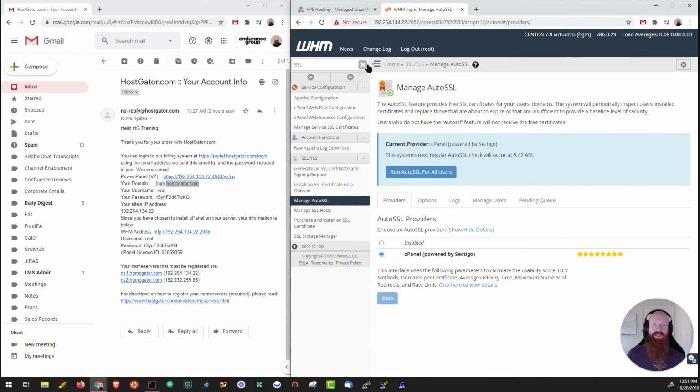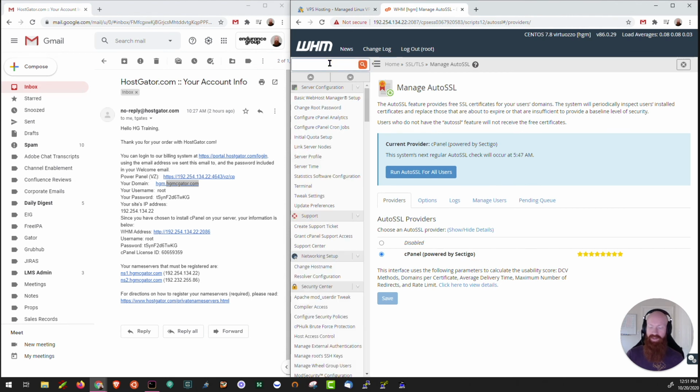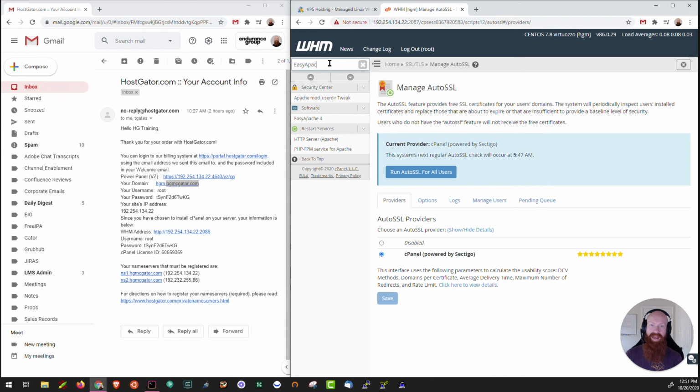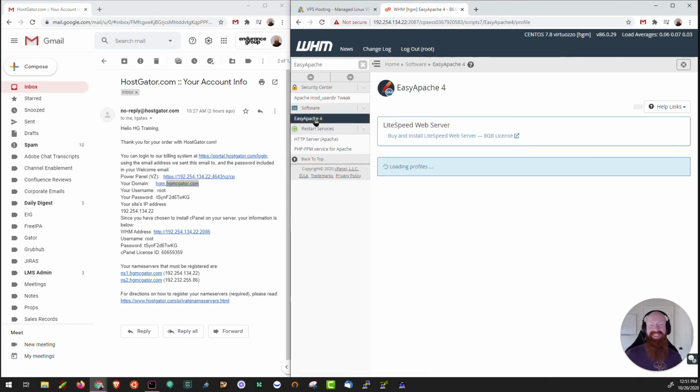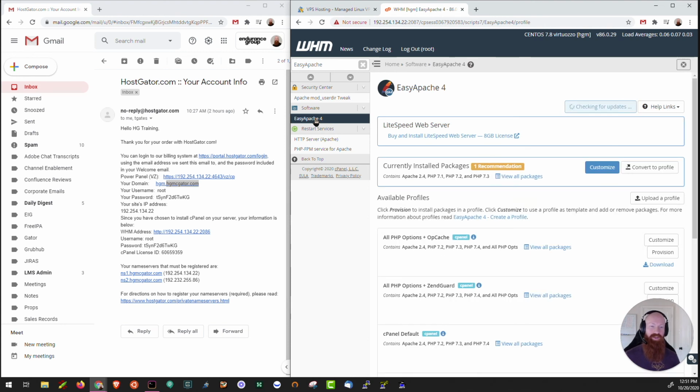Heading back over here, I want to show you one more function, and we'll do the quick search just as well. I want to show you the Easy Apache option here inside of WHM. Now, all of your new servers, the VPS or dedicated servers, are going to come with Easy Apache 4. This is going to be the easiest way to install new PHP versions, new PHP modules, Apache modules, or to see what type of software is already installed on your server. It's really fast, and we'll have a video up about this specifically as well. But it really is that simple to just kind of navigate around the server and find out exactly what you need. I hope this was helpful.